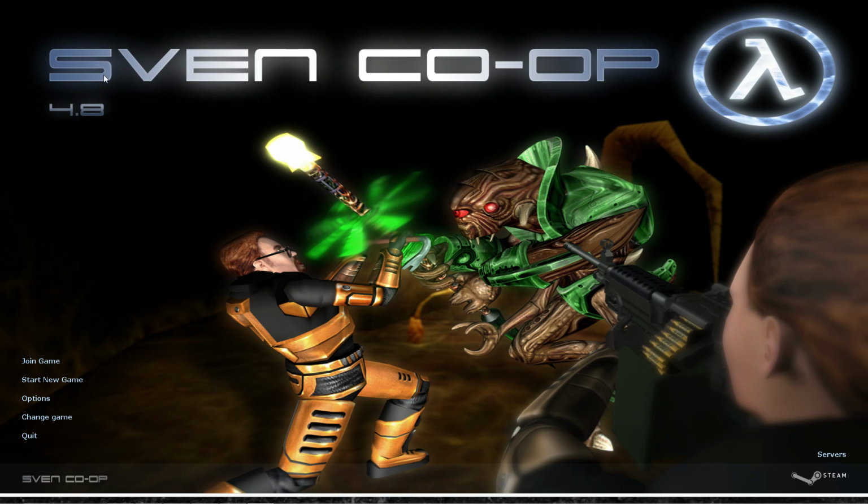Alright, so here we are. It'll specifically say Sven Co-Op. Across the top it won't say Half-Life. That's how you know you're in the right game.